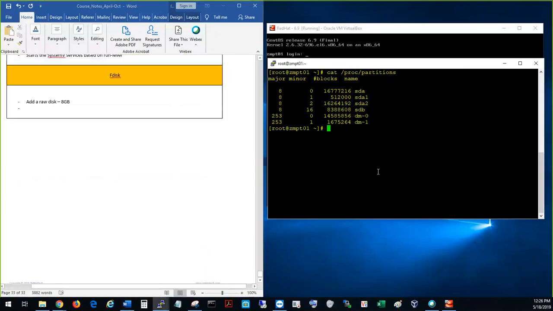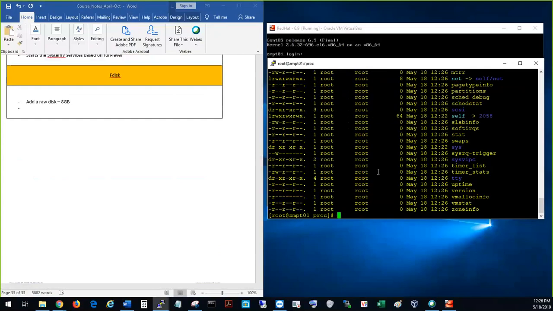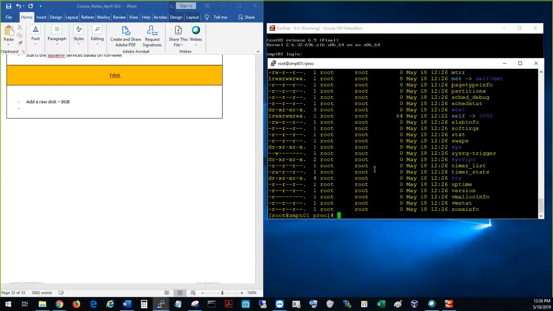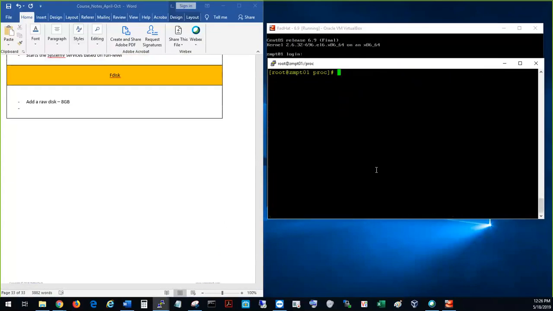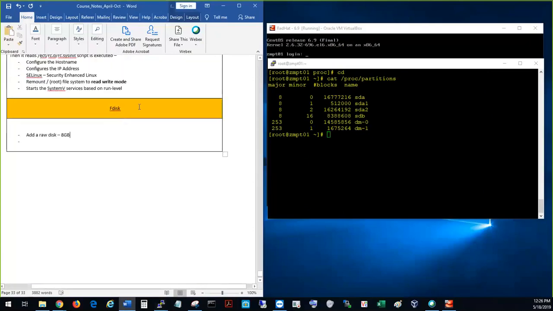Let's go into the proc folder. cd /proc. It has a lot of information here, all of it sitting in proc, but we're not worried about that. So cat /proc/partitions. All right, I have to show you a little diagram here.